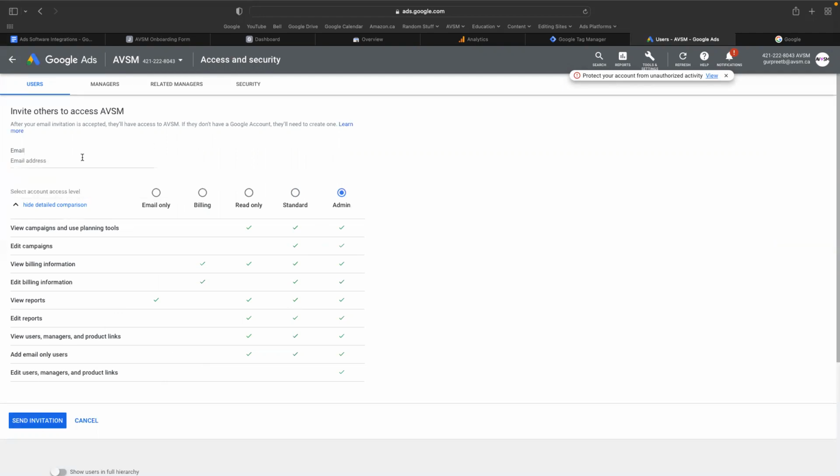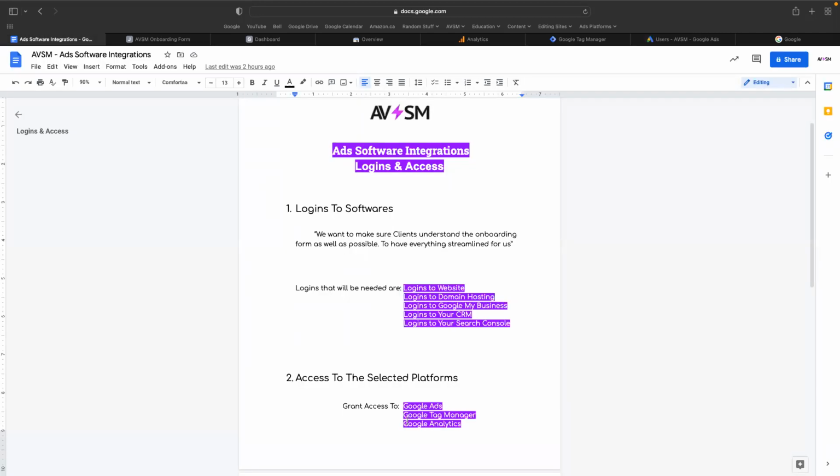And up here is where you need to input an email address for whoever you want to invite to access your business on the Google Ads side. So it could be johnsmith@hotmail.com, and then you put that in there, admin, send invitation, and it'll just confirm the send, and boom, that's it for Google Ads. Go back to the doc.